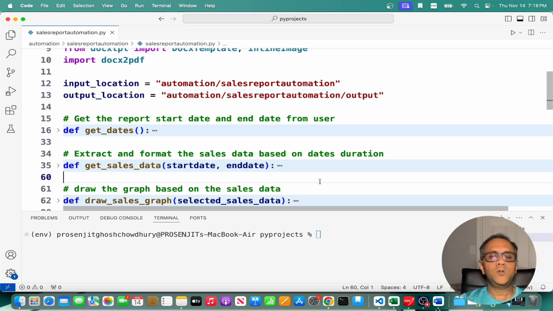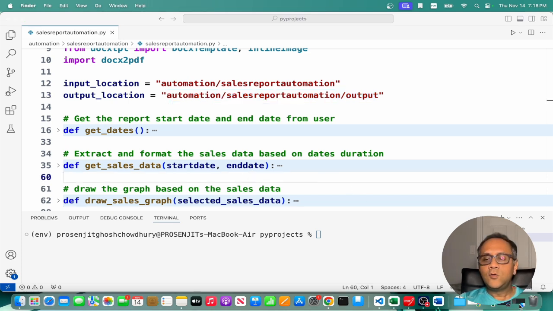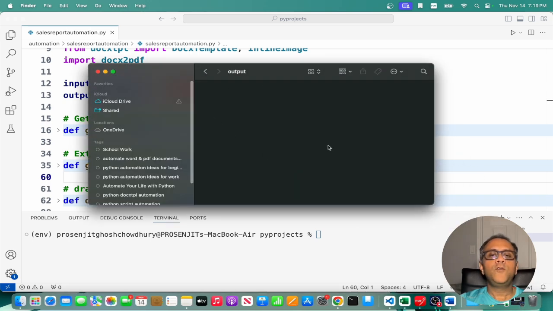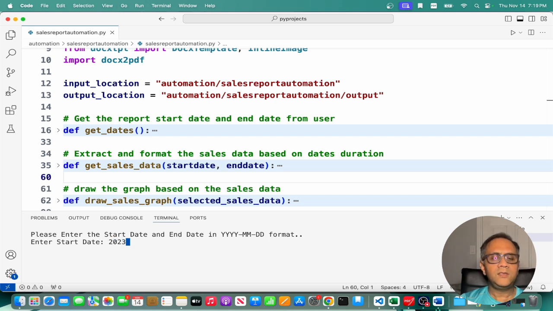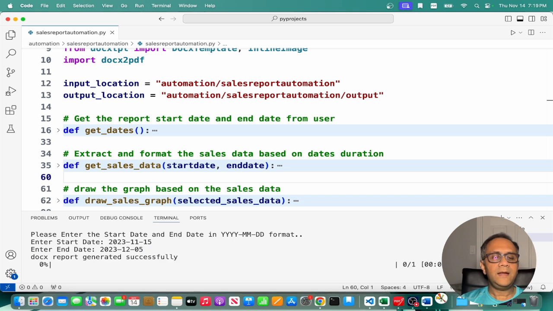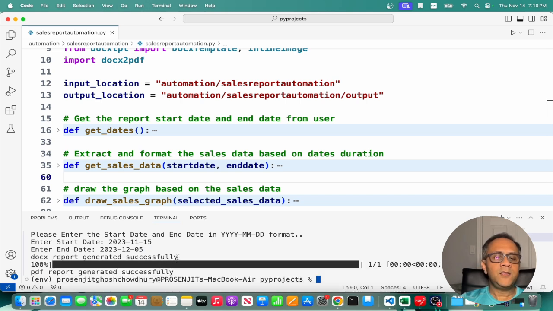Now let's run this project. But before running it, let's look into the output folder, and you see the output folder is blank right now. Let's run it. Let's give the start date 15 November 2023, and let's give an end date, let's say 5 December 2023. Enter. See, the docx report generated successfully. I got that message, and I also got the message PDF report generated successfully.